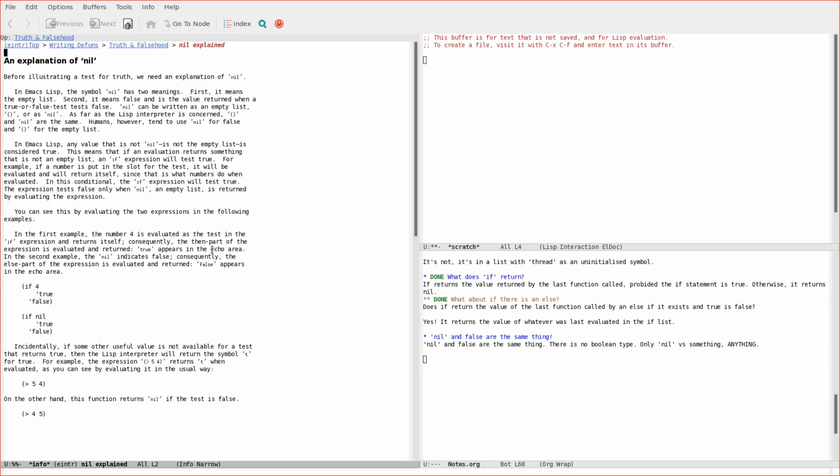The expression tests false only when nil, an empty list, is returned by evaluating the expression. You can see this by evaluating the two expressions in the following examples. In the first example, the number 4 is evaluated as the test in the if expression and returns itself. Consequently, the then part of the expression is evaluated and returned. True appears in the echo area.